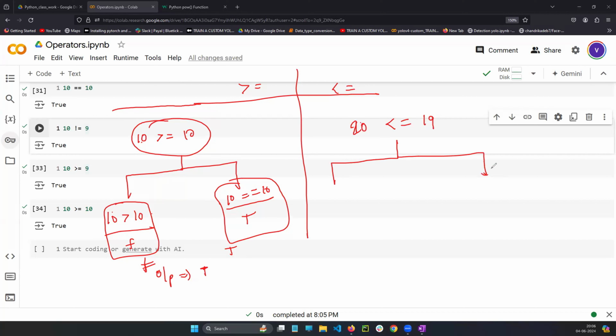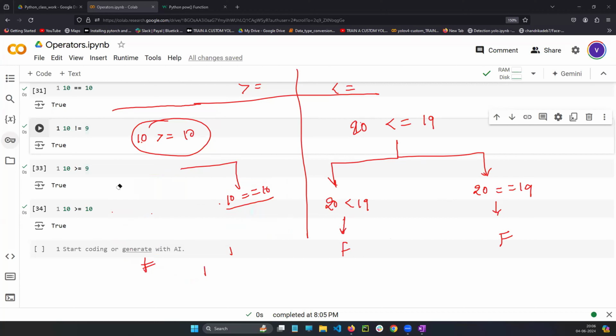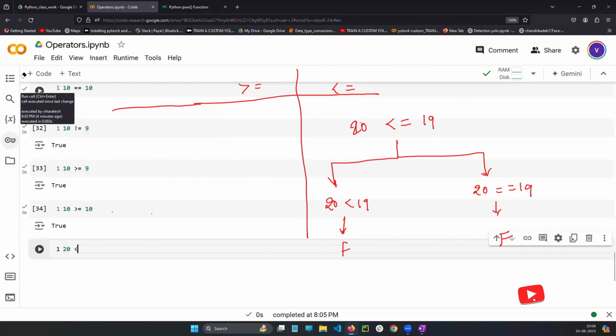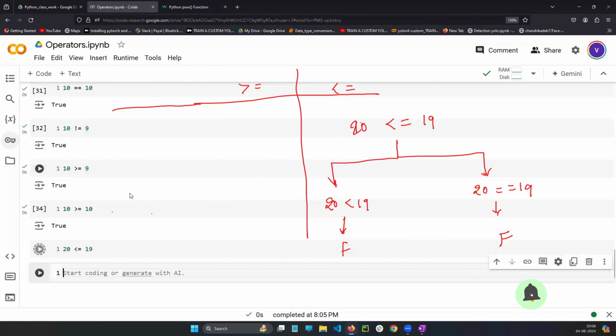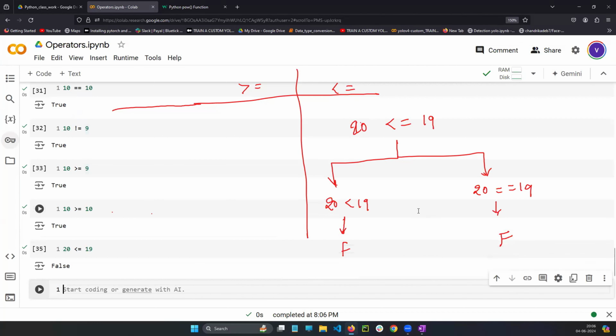Divide them into two different pieces. 20 less than 19 is one part, and 20 double equal to 19 is another part. 20 less than 19 means, of course, condition false. 20 double equals to 19 means condition false. Both are false, so what will be the output? Both false means false, both true means true. So 20 less than or equals to 19 is false.